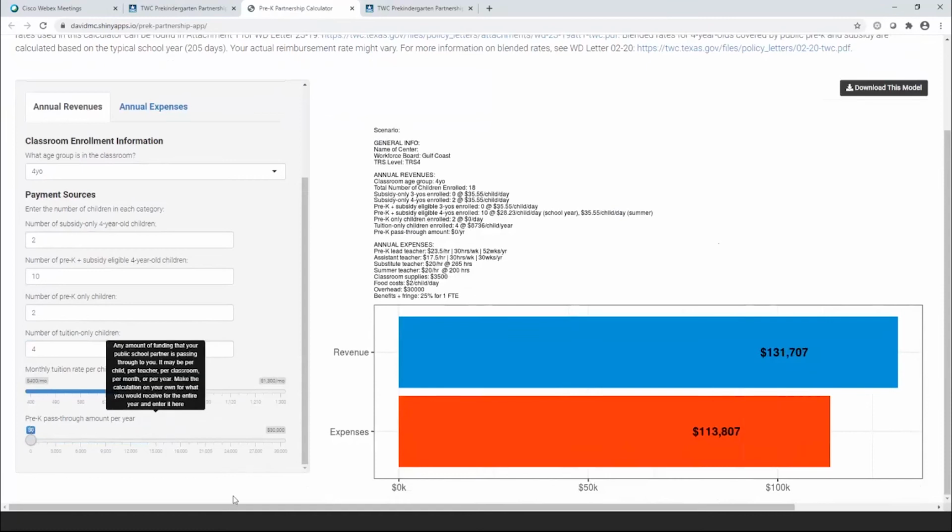You can see on the right, as you enter information, it changes in the description and in the bar chart. Moving on to enter your classroom expenses, you will select the Annual Expenses tab.